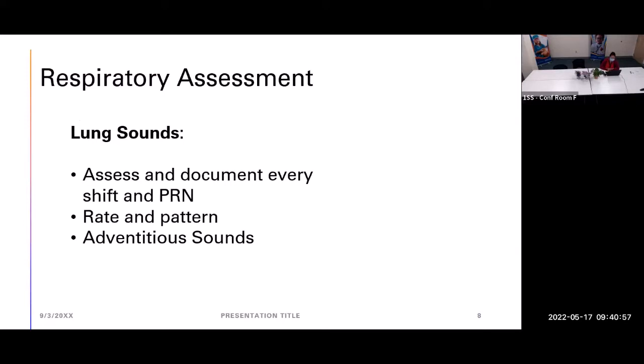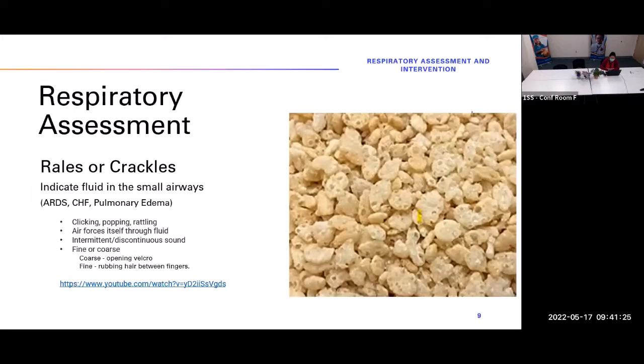When we get to the actual lung sounds, it's important that you assess lung sounds and document every single shift. I recommend beginning and end of shift and every time there is a change of condition. If you feel you have to give a PRN med or do a PRN intervention, take the lung sounds before and after. Check if your interventions are working. Take note of the rate and pattern and any adventitious sounds. So let's get into the adventitious sounds.